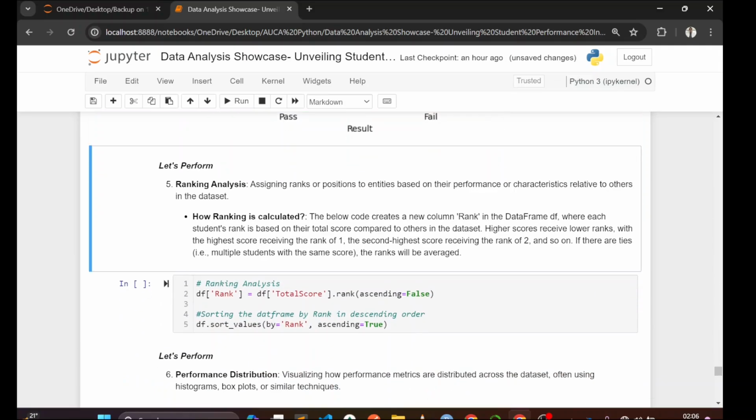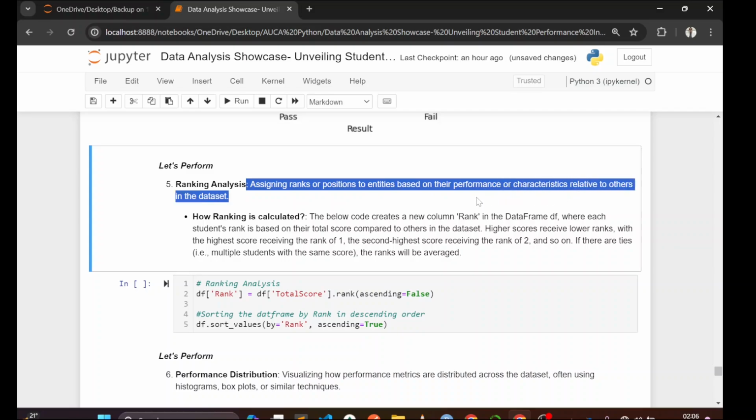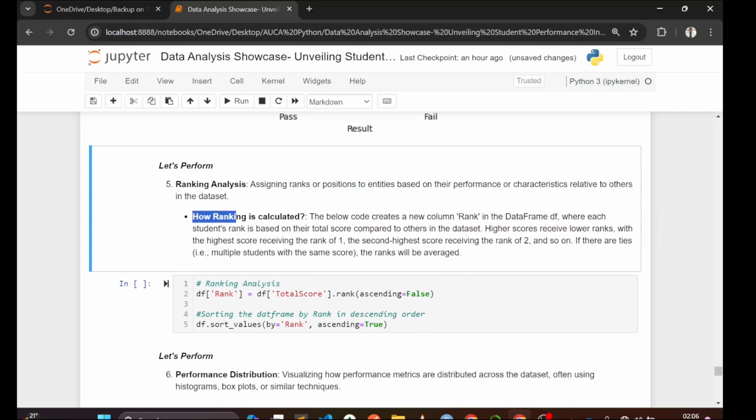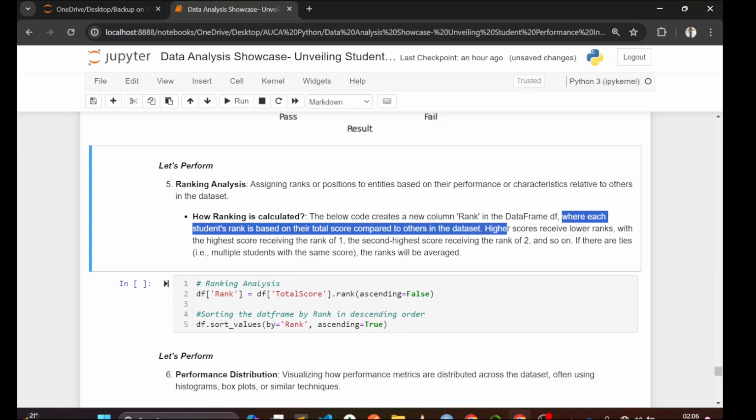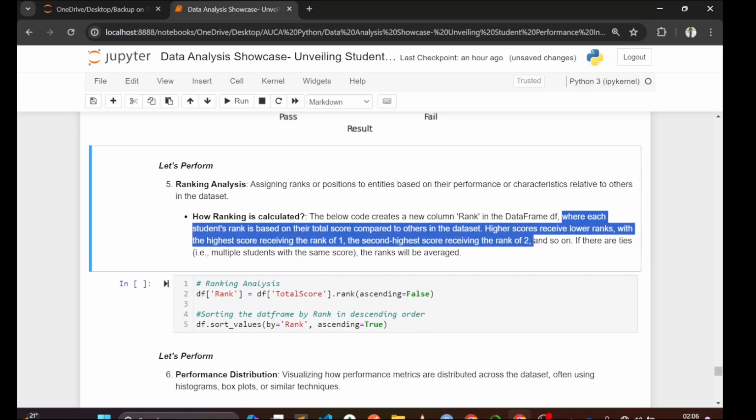Let's perform the ranking analysis. So what is the ranking analysis? Assigning the rank or position to entities based on their performance or characteristics relative to others in the data set. How is ranking actually calculated? The code below creates a new column rank in the data frame df, where each student's rank is based on their total score compared to the others in the data. A higher score receives a lower rank, with the highest scorer receiving rank 1, the second highest scorer receiving rank 2, and so on.